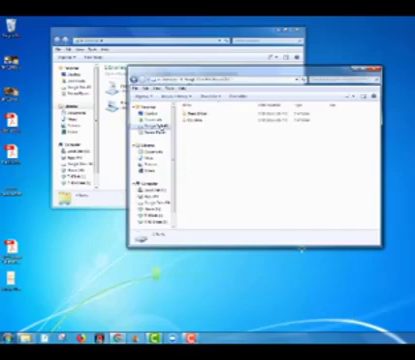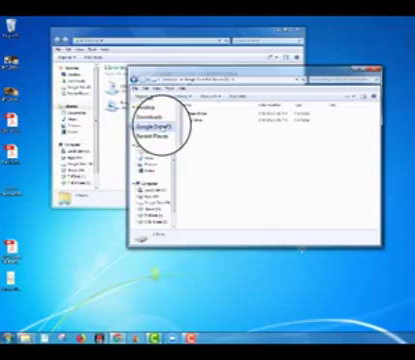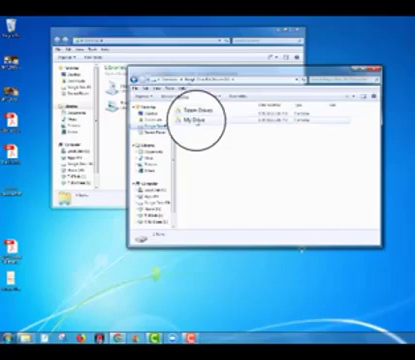So I have my Google Drive file stream already installed. I can tell because under favorite it says Google Drive FS, which stands for file stream, and Team Drives and My Drive are right in there ready to roll.